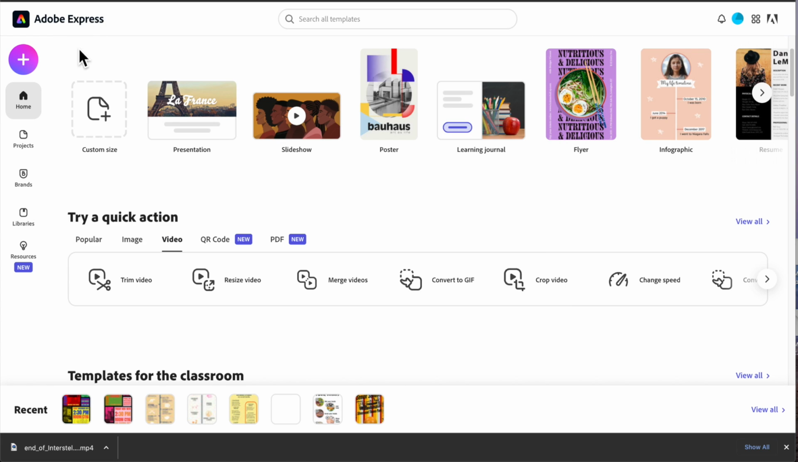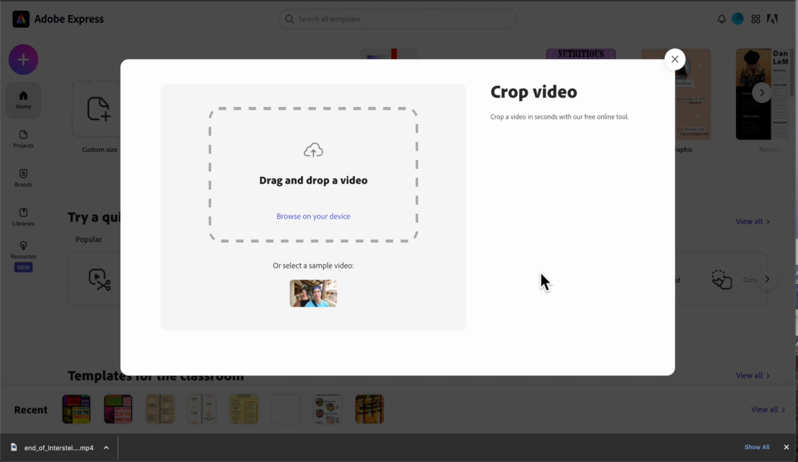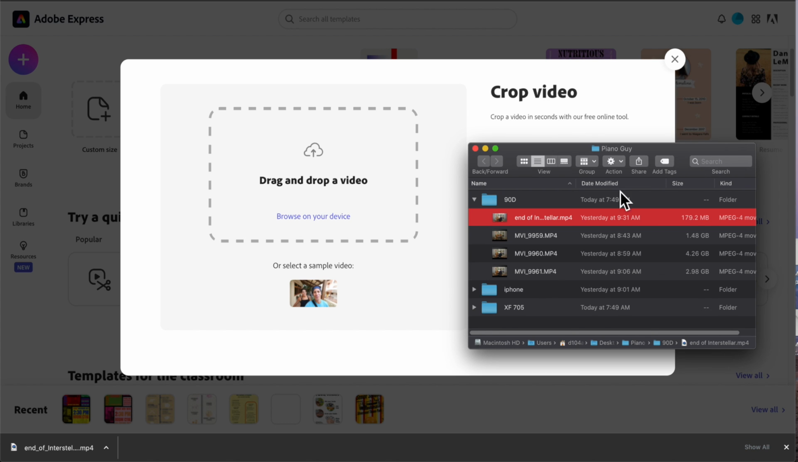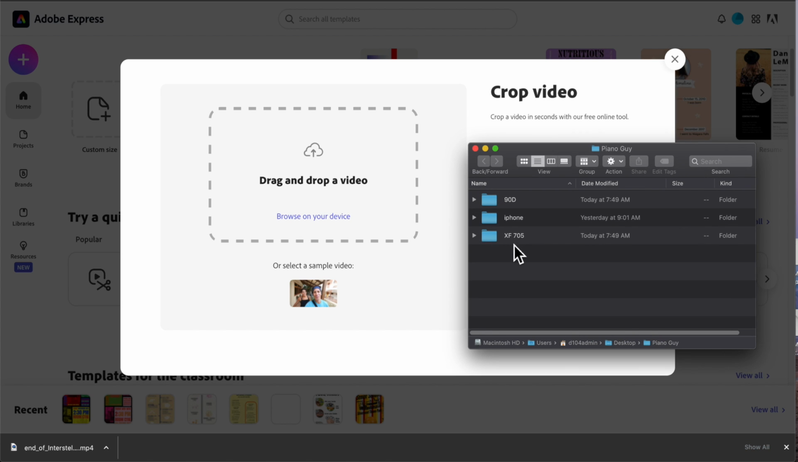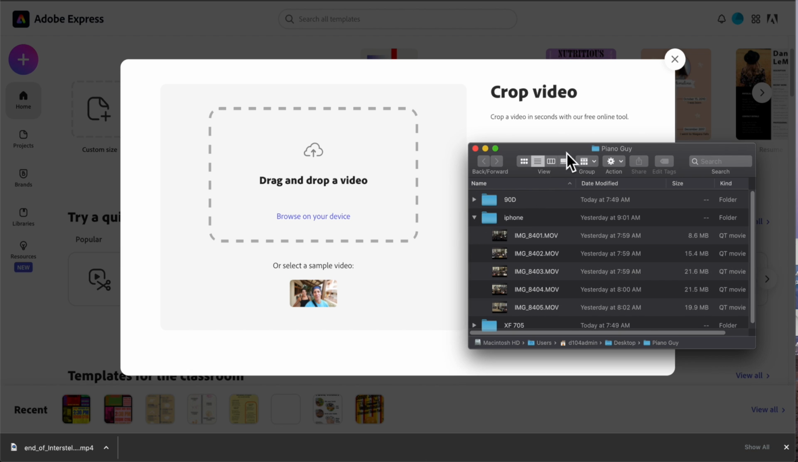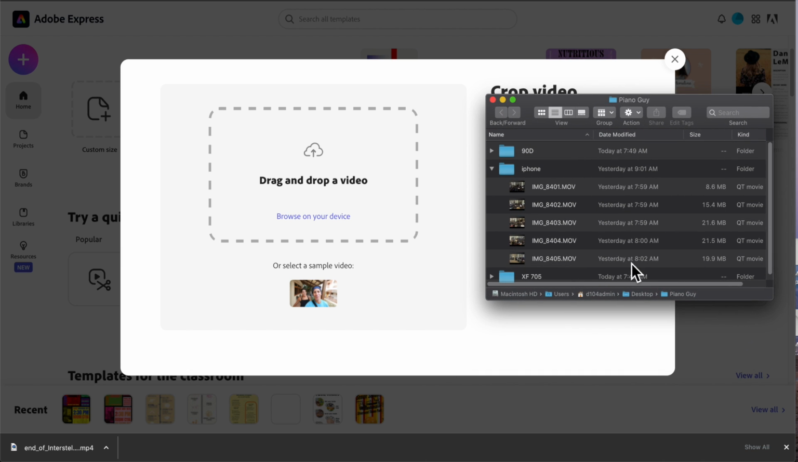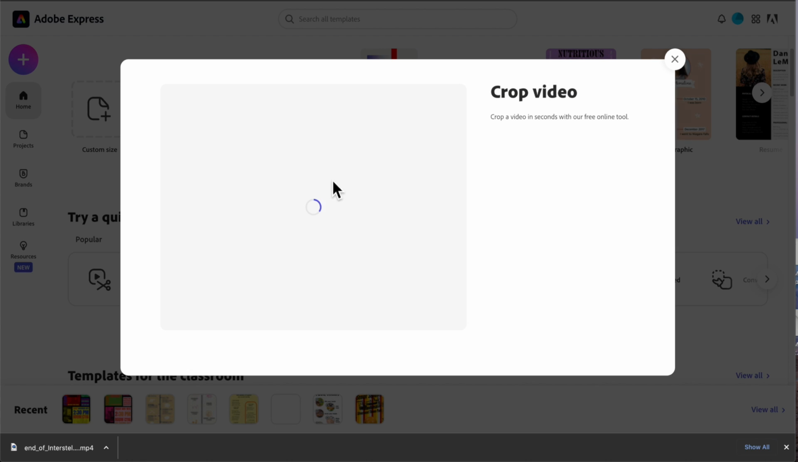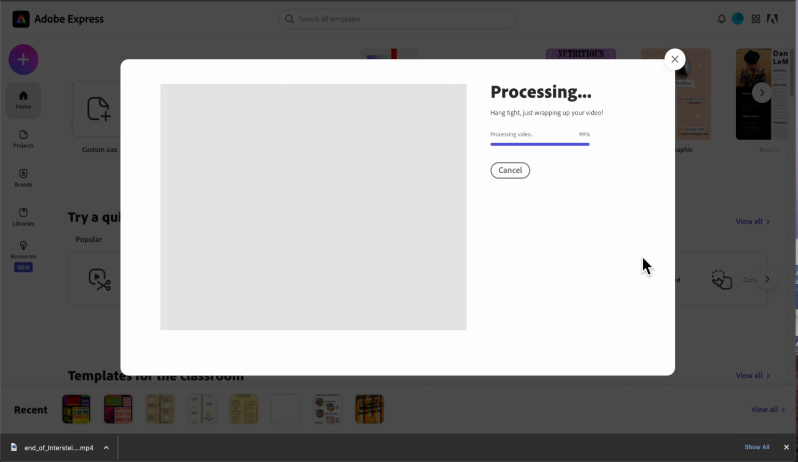We want to try another thing in here. Well, I want to just check out crop video first. So let's see what happens with this one. I need to use another clip in Piano Guy here. I want to see if this iPhone footage works. Pretty sure it works. Let's see. I want to take this one and put that one in there. We'll check it out really quick.